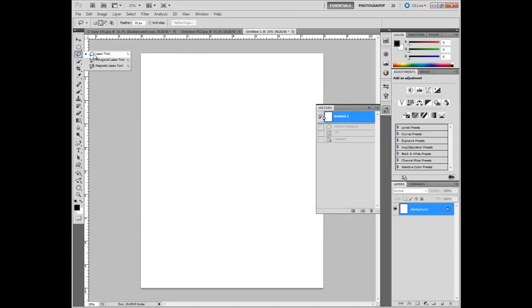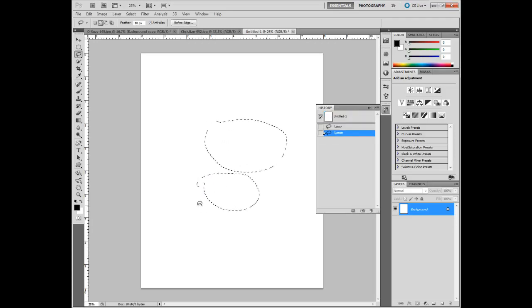Another selection tool is the lasso tool. The lasso tool can be handy if you need to be very precise and draw what you want, but it can also be kind of sloppy. If I were to draw a circle here, you can see there's a little notch. It's just not really that accurate, but it can come in handy at times.